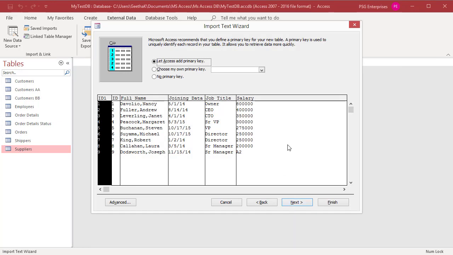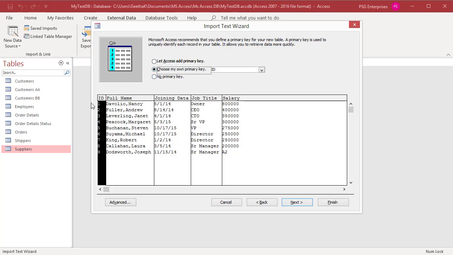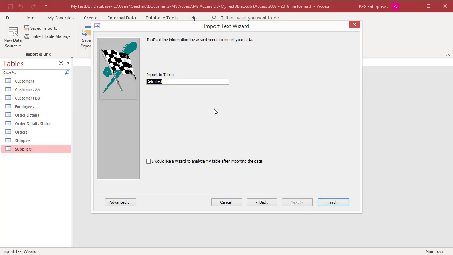In the next screen, specify a primary key for the table. If you select Let Access Add Primary Key, Access adds an auto number field as the first field in the destination table and assigns it as a primary key. If you want to use an existing field as primary key, select Choose My Own Primary Key and select the field. Click on Next, specify a name for the destination table.